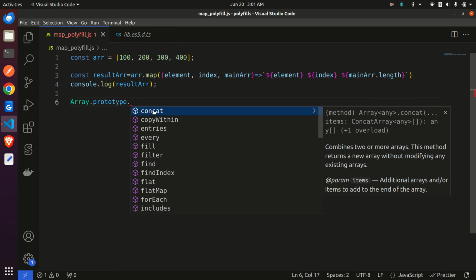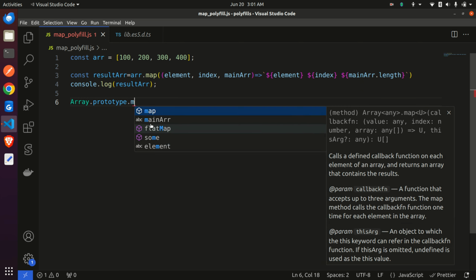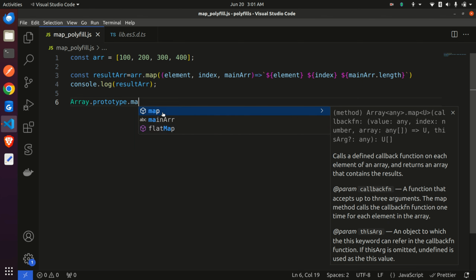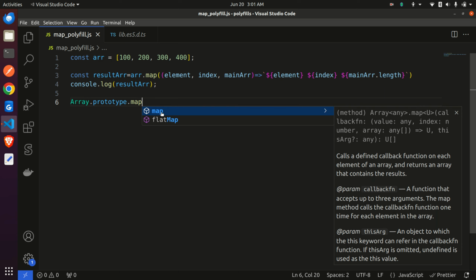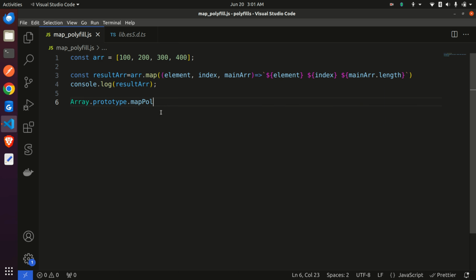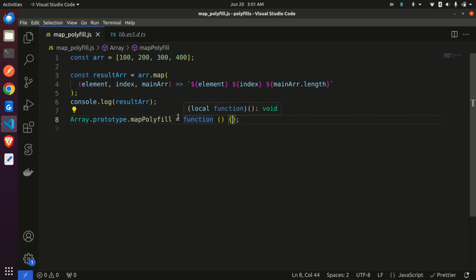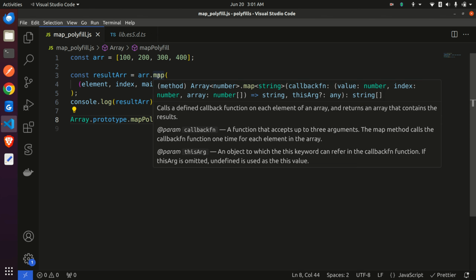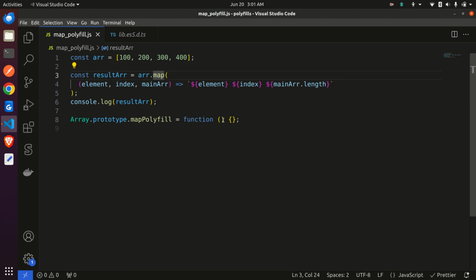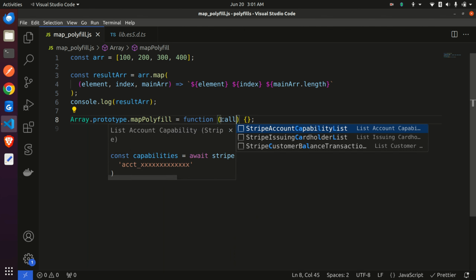We can see all of the methods which are accessible by the array. We can also access the map function. However, we will be creating our own polyfill. So this will be our own custom function. We can see that this map function is accepting one callback function. So we will be accepting the same.